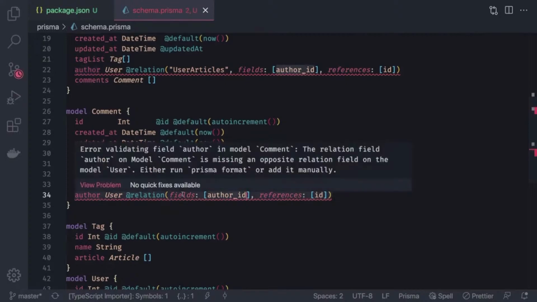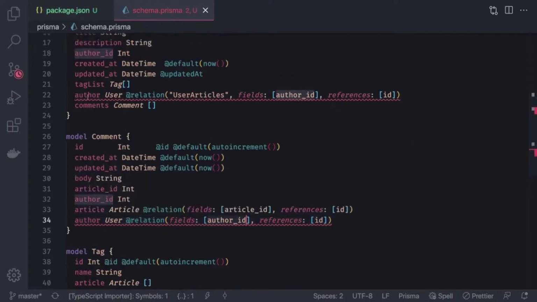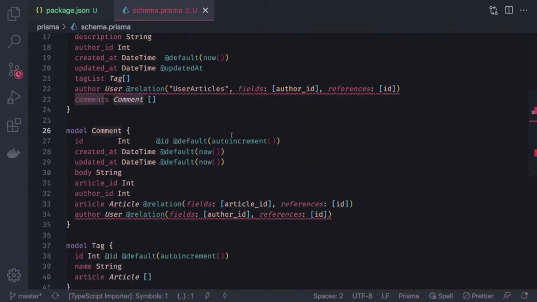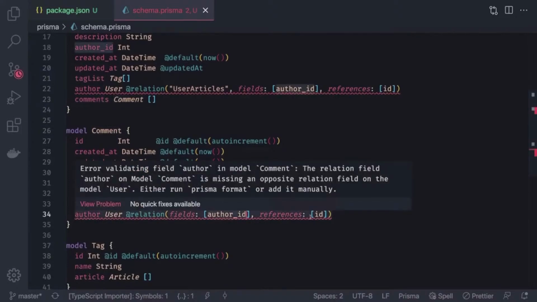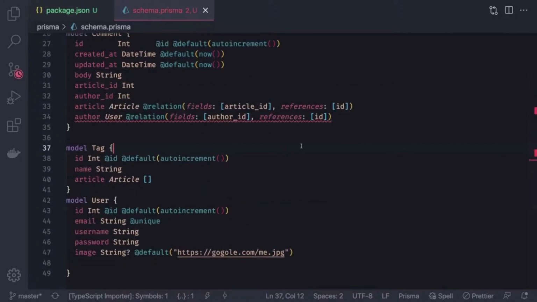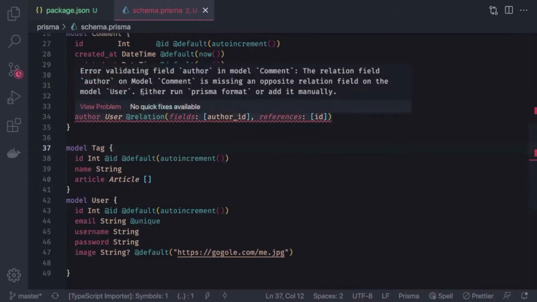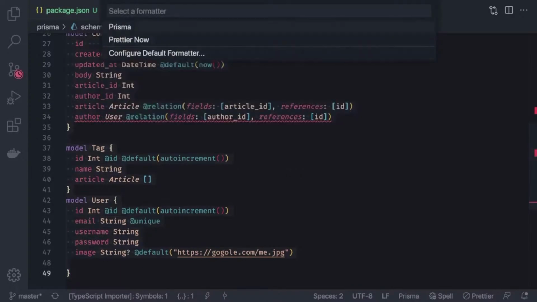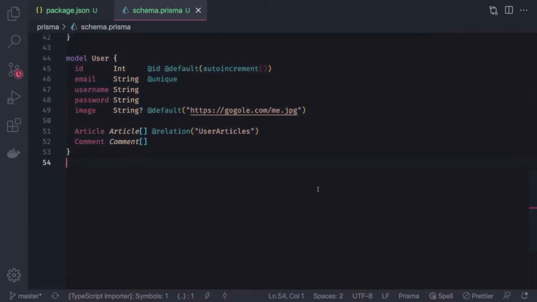Why is it complaining? Author relationship with the author ID, that is fine. And now here in the comments, I think we mismatched the names. Here article has an author, comment also has an author, relationship with author ID. Author ID is integer, reference with ID. So let's see what the problem is. Either run the Prisma format or add it manually.